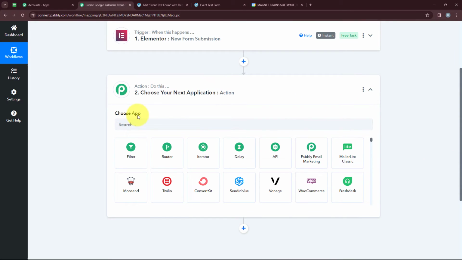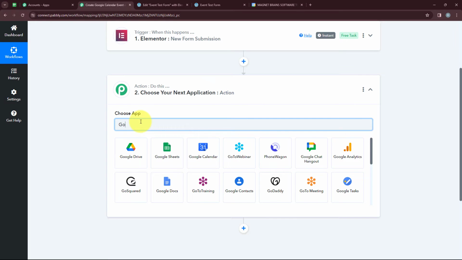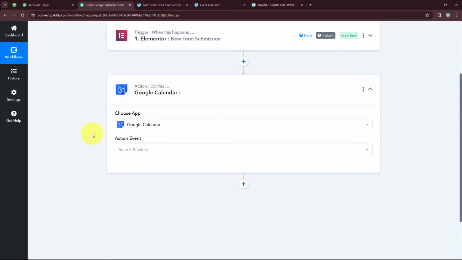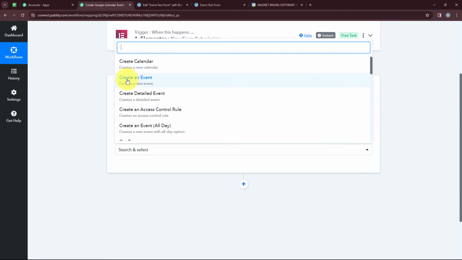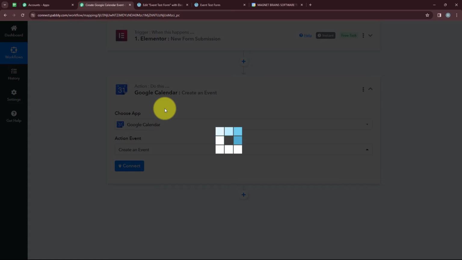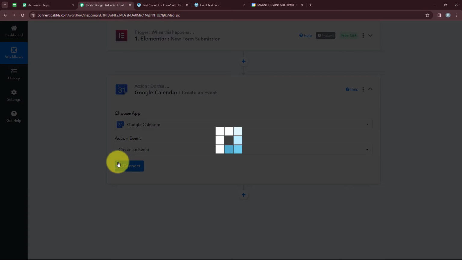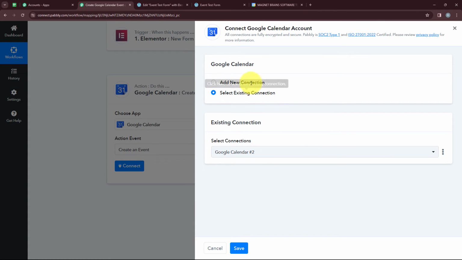For our action step, our action application would be Google Calendar. And our action event would be create an event, because we want that with every new form submission, an event should be created in our Google Calendar. And now I'm going to click on connect. And it is asking me to add a new connection or select the existing connection.